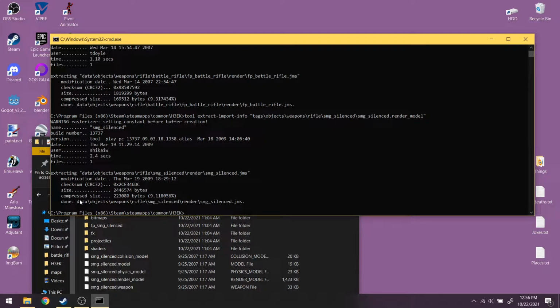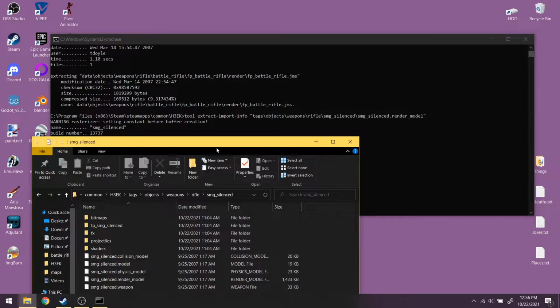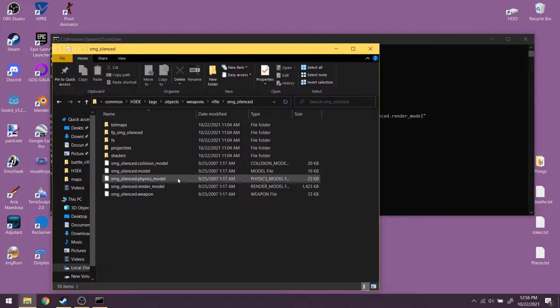All right, it put it in the data directory as well. The reason why we're not getting the collision model is because the holographic sight on top actually does not exist on the collision model. Only the suppressor is there on the silenced SMG.